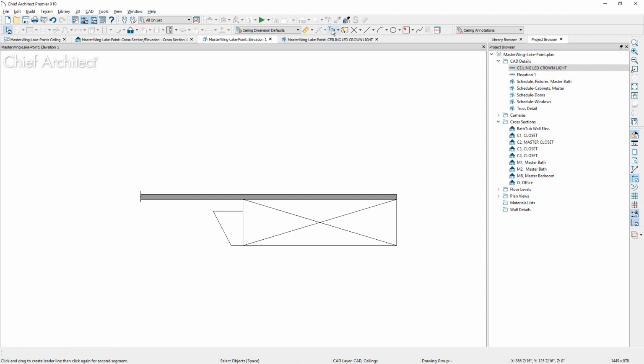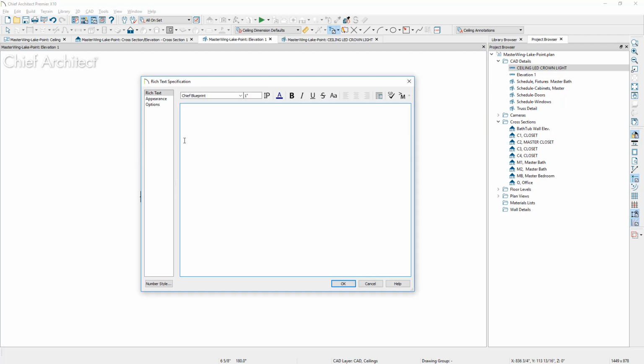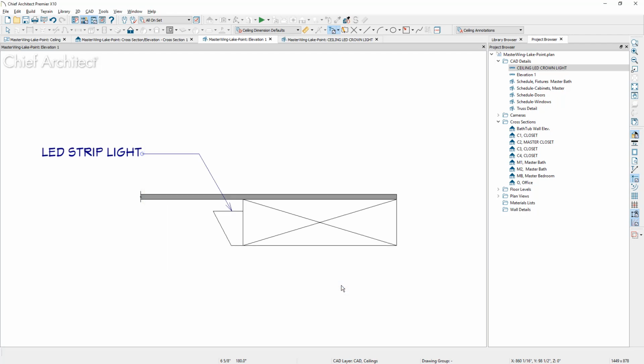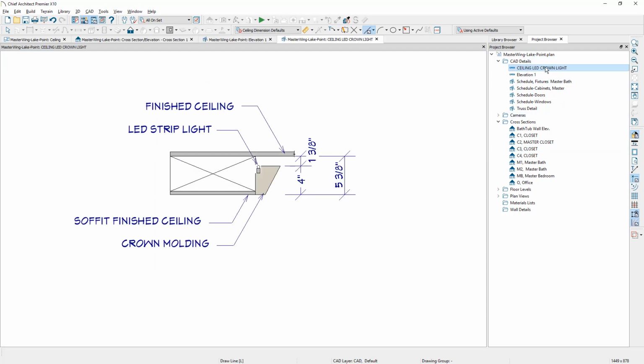Next, using the text tool with leader, I can come in here and put in the callout for the information that I want. In this case, I'll put in LED strip light, and then if I were to open up the completed detail, if we toggle over, take a look at it, you can see that I've actually added some additional fill, used the dimension tool, and provided the detail that I can now send out to the layout sheet.